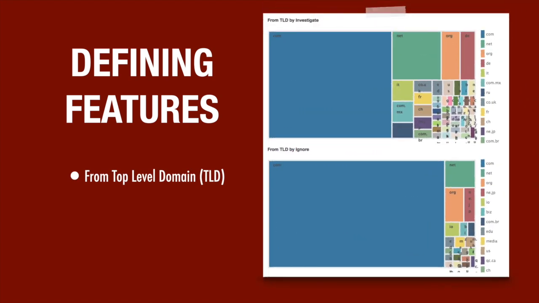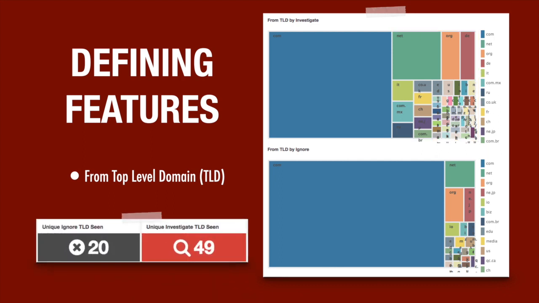Another feature of interest is the top-level domain of the sender. Ignore emails are more likely to come from a .com domain, while investigate emails have a much larger variety of TLDs. This is easier to discern when comparing the unique number of from TLDs seen, over twice that of the ignore emails. Also of interest is that .NET addresses have further prominence in the investigate population.